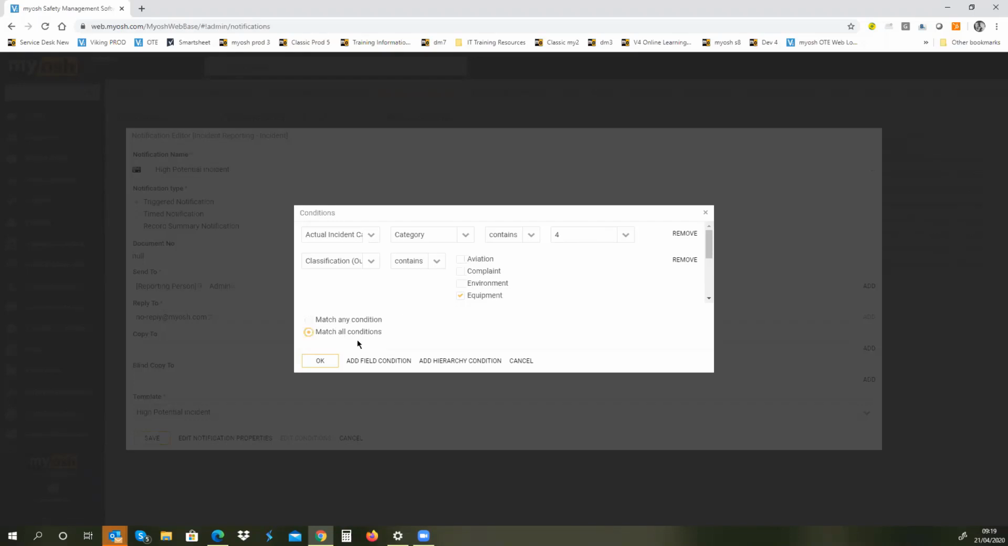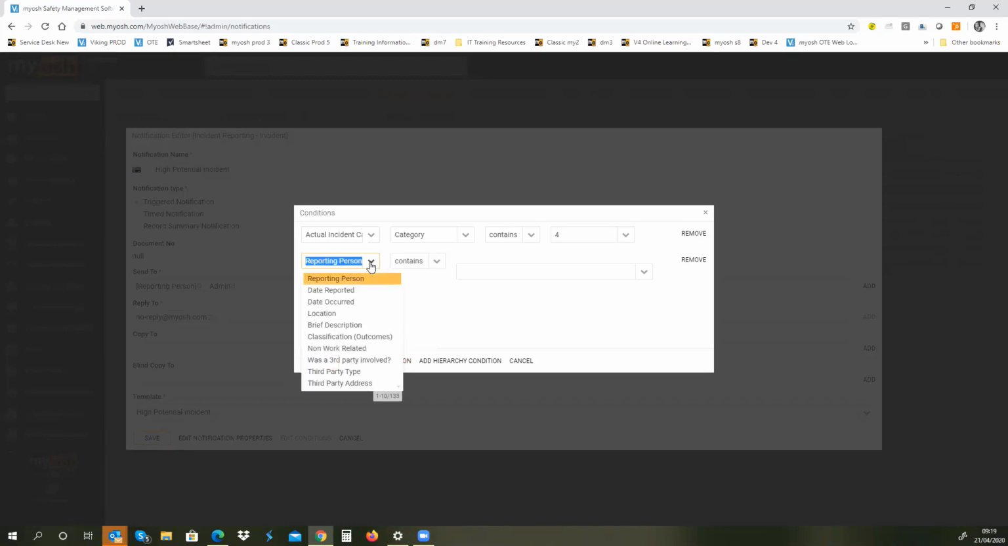So what we would need to do to work around that is to build a completely separate notification to incorporate category 3s. So I'm just going to get mine back to where it was, and then I'll just address that question that's come through.